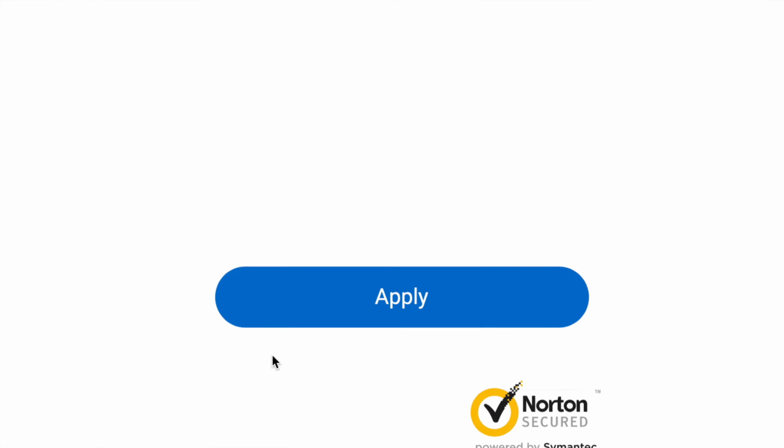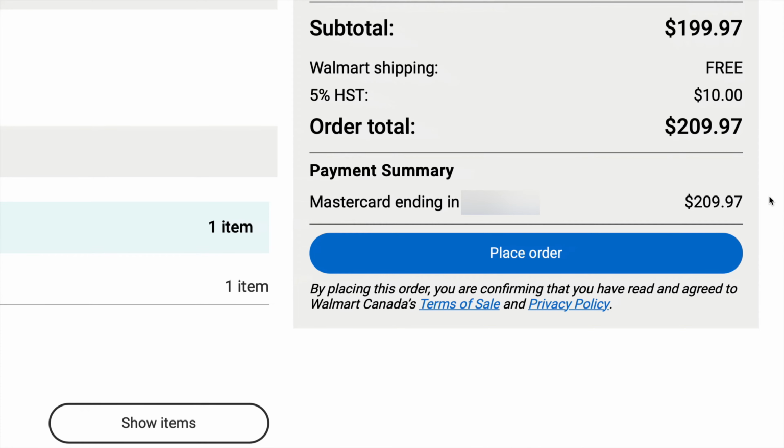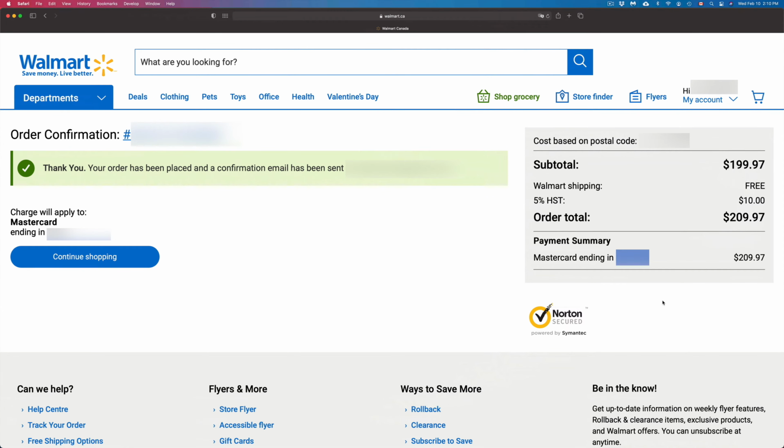Once you've done that, on the bottom right-hand side, you will see apply, just click on apply. And at this point, you're pretty much done with all the details. On the top right-hand side, you're gonna see place order, just click on place order. And that's how easy it is to place an order right here in Walmart.